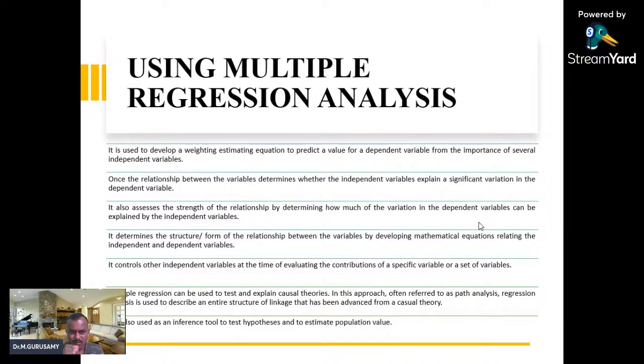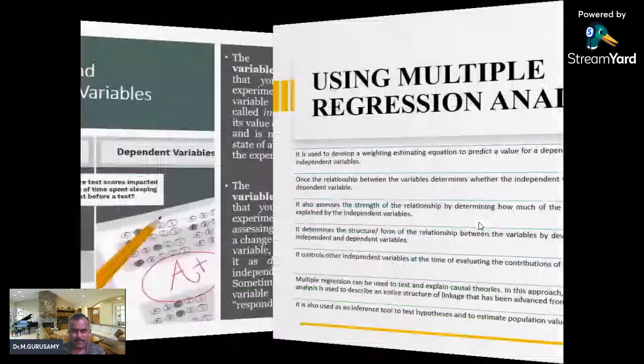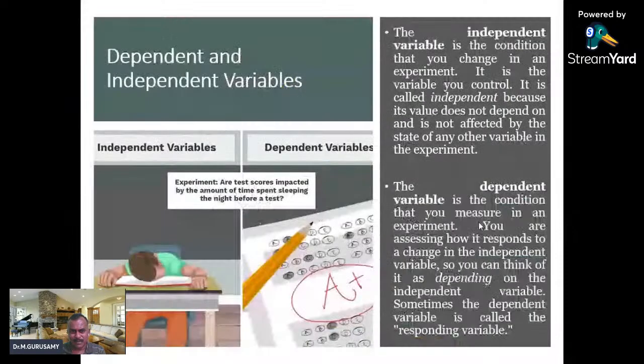Here, once the relationship between the variables is established, it determines whether the independent variables explain a significant variation in the dependent variable or not. So multiple regression means a number of independent variables predicting the dependent variable. That is called multiple regression. I have given one example of dependent and independent variables.